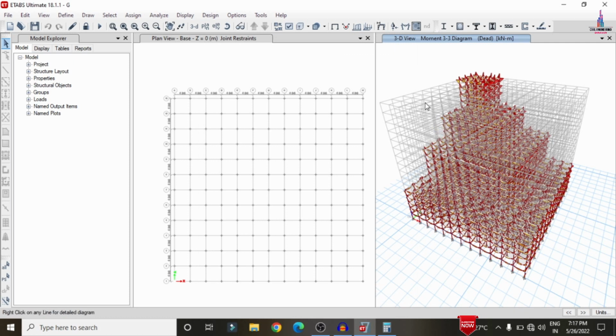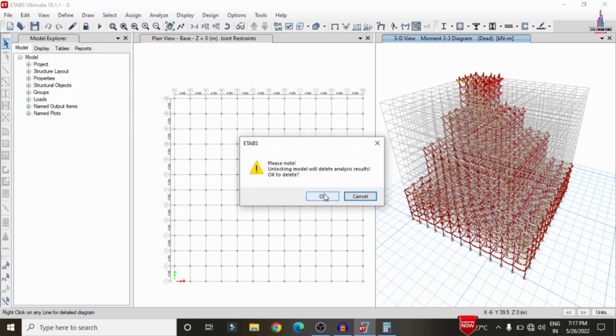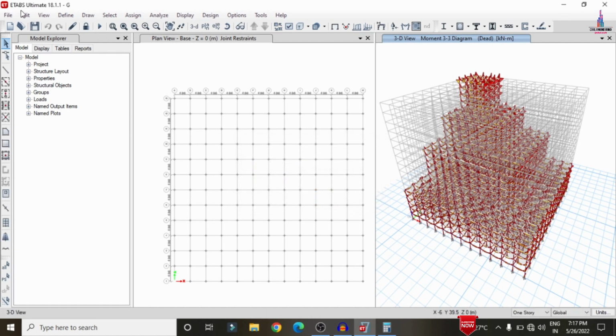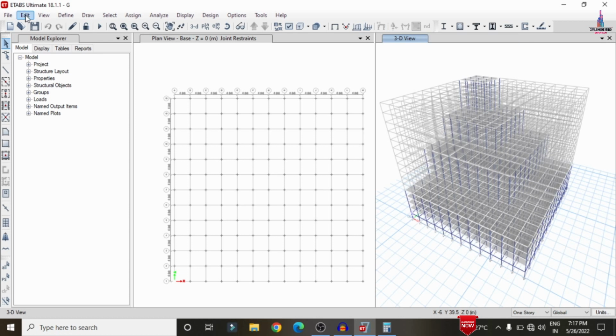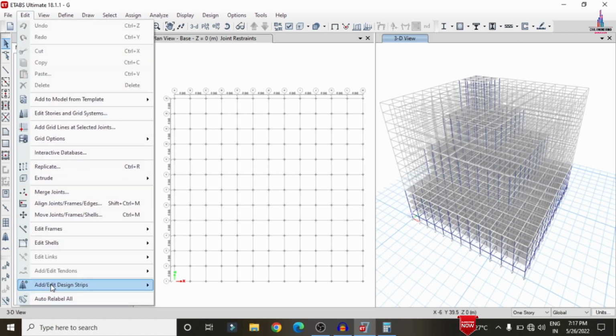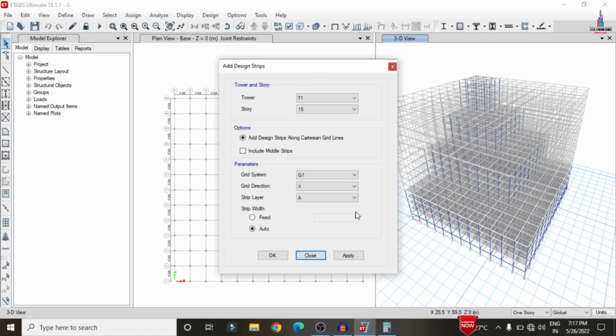So after the analysis process is completed, we need to design this particular structure. For that, firstly we have to add the strip condition system for the slab section, okay. So for that, I am unlocking the model here, click on OK option. Again I am selecting the edit option here on the top. Select the edit option here, select the add edit grid strips option, add edit grid strip condition system.